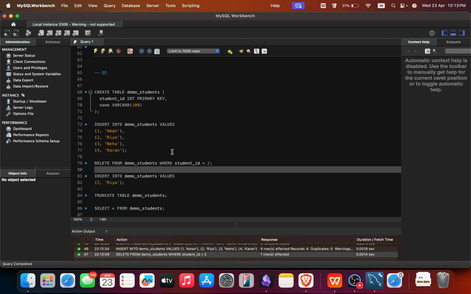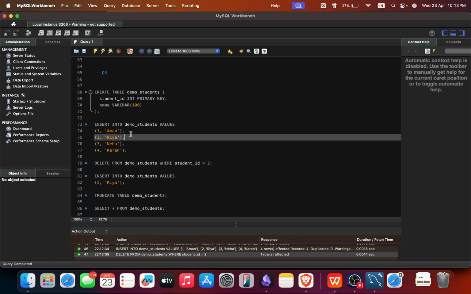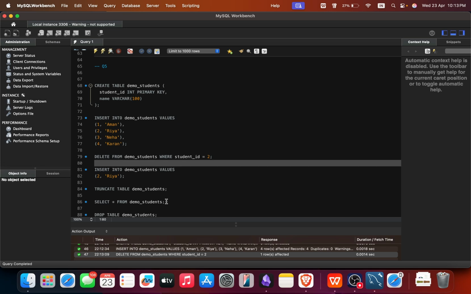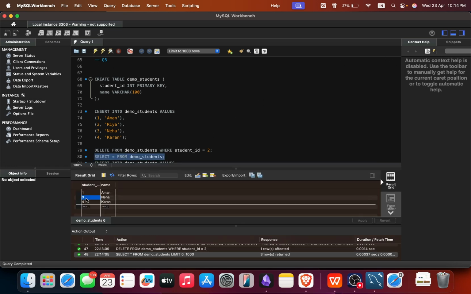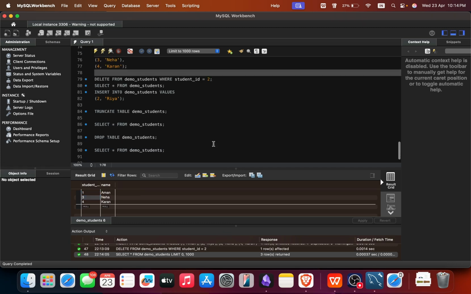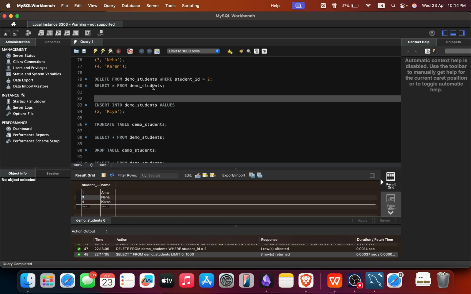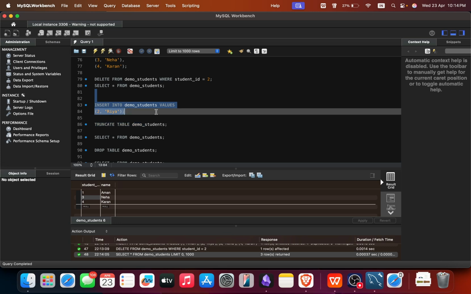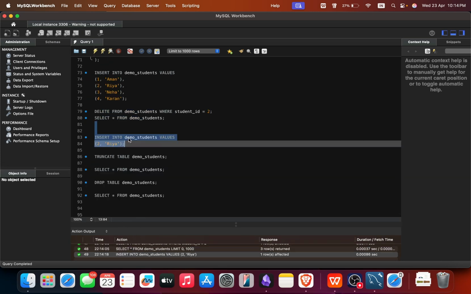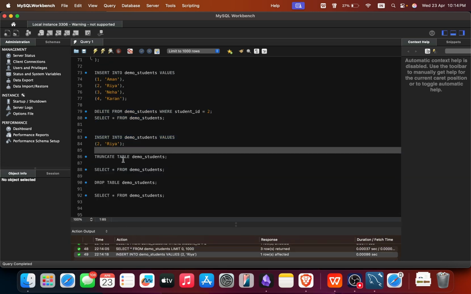What actually happened here? Only RIA, which is 2, this one, is removed from the table and other rows remain the same. Let me show you this as well. Select star from demo students, and after deleting, if I run this, you can see we don't have RIA anymore. We have 1, 3 and 4. Now let's move to this place and we will add RIA again by running this. RIA is again added. Now let's see truncate in action.